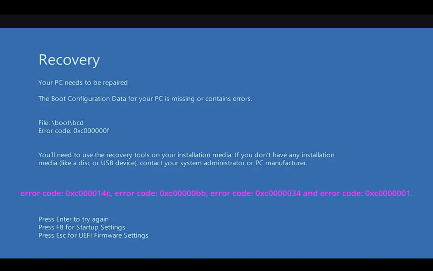So we have two options to fix this issue. First, you can shut down your system forcefully 2 to 3 times in order to get the automatic repair options, or you can make a bootable pen drive of Windows 11 and then boot your Windows from it. Windows 10 or 11, whichever bootable drive you can make.